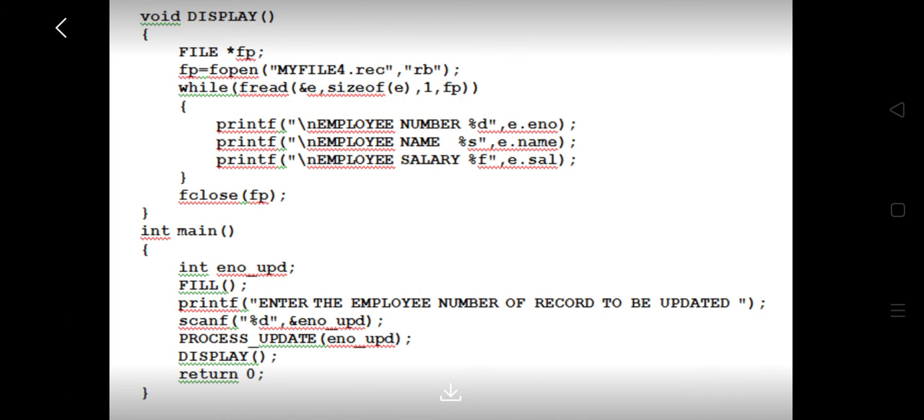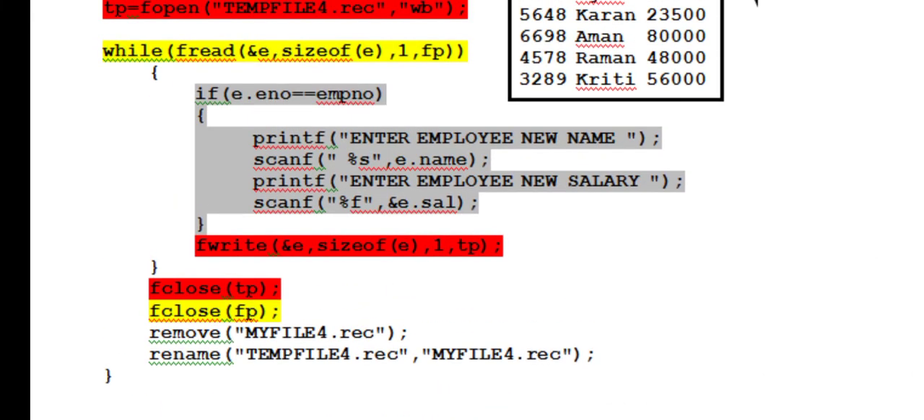After doing all this, myfile4 will be updated, and by using the function void display, you will be able to display whatever is stored inside that file. The void main or int main section of the program asks for the employee number to be updated, and process update is called, and the value of the employee number to be updated is passed to the process update function, which works on the passed value.